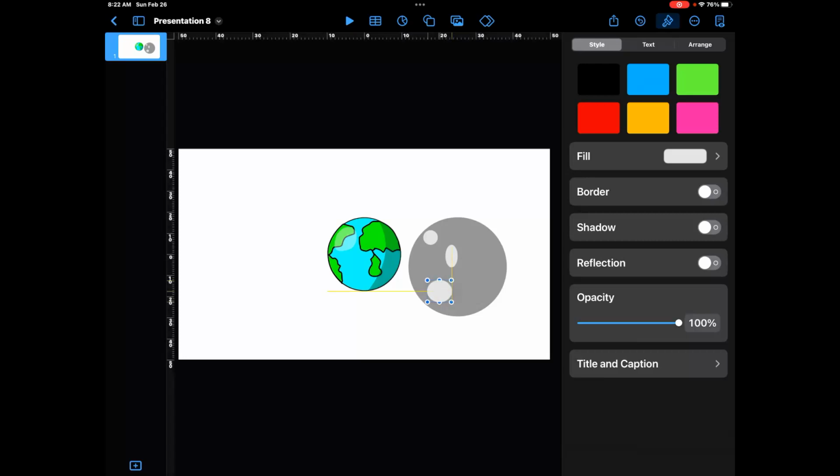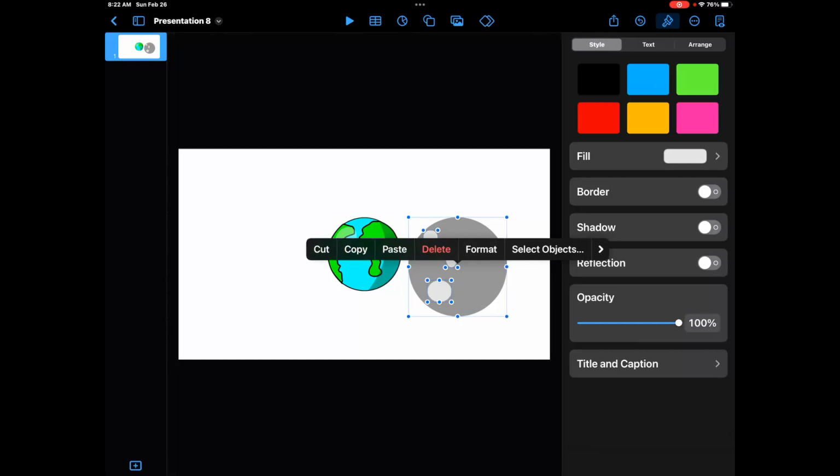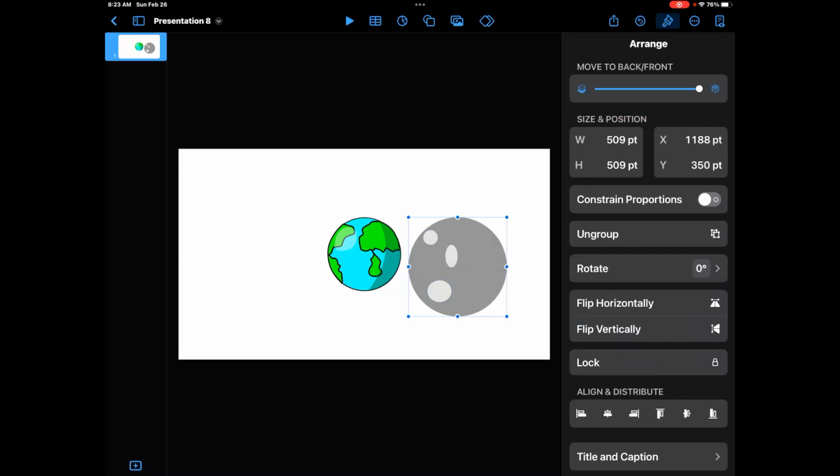In order to group all of the objects, I have to hold one and then tap all of my other objects. And I don't think it's in here. Oh, it is, group. So group is in the contextual menu. I tapped on that arrow and now I can select group. So now I have put all of my craters and moon into one shape.